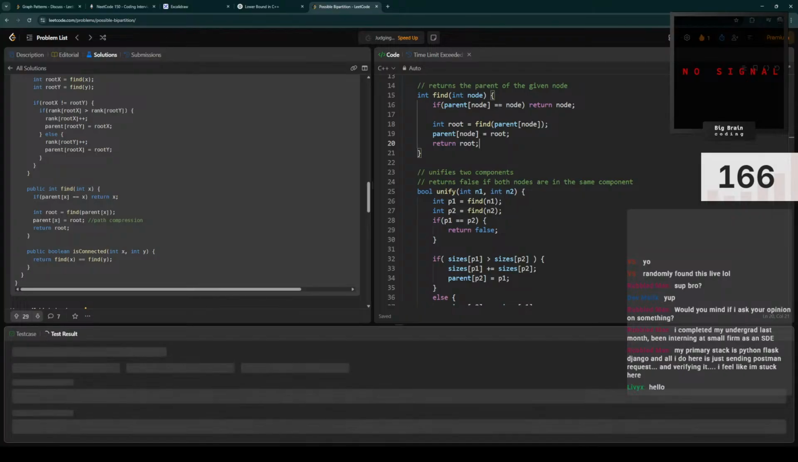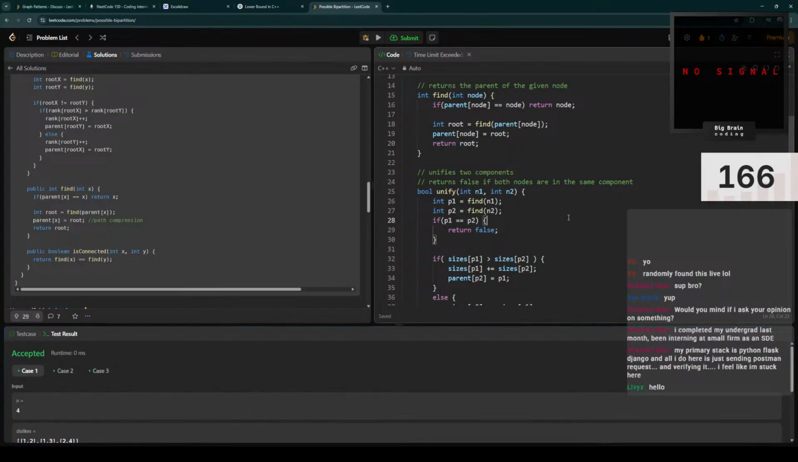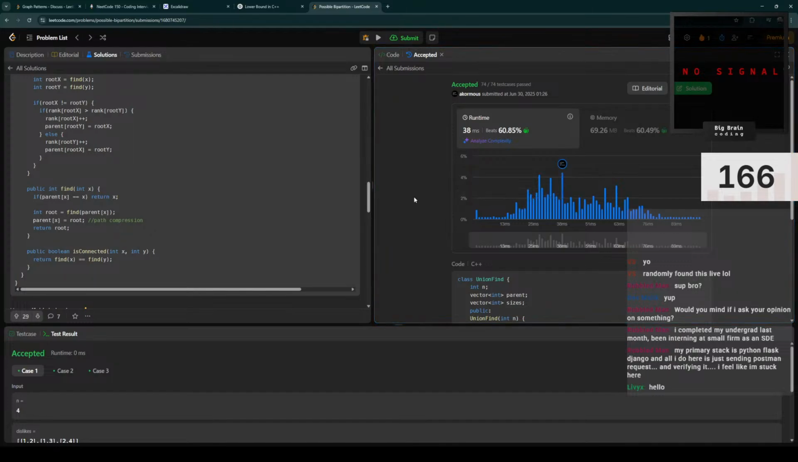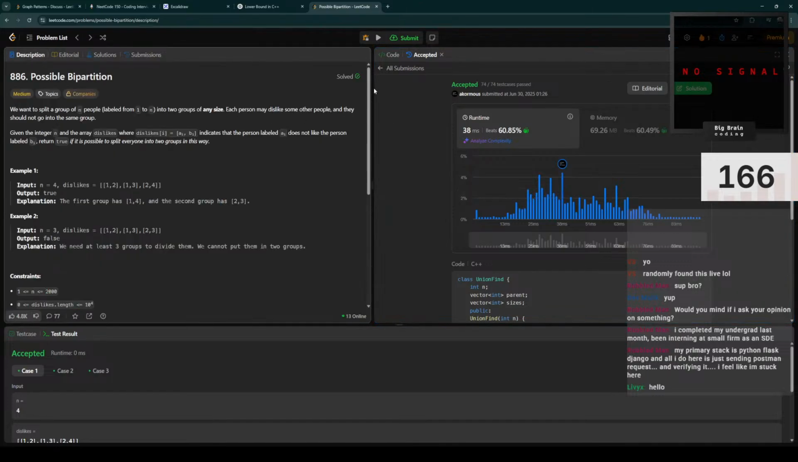Livy X, hello, what's up? Yeah, this find function was brutal, man. Yeah, this works. Cool.